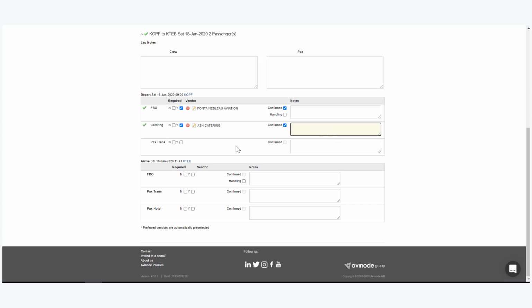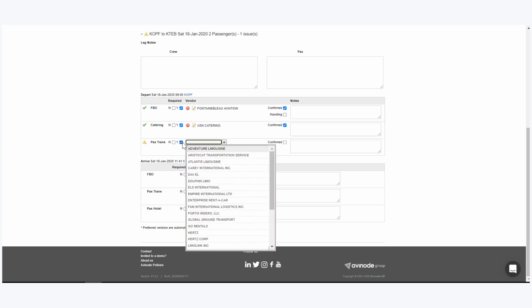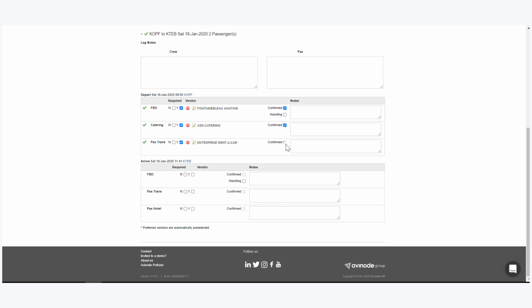If you're actually booking the passengers' transportation and they'll be meeting them at the FBO, or any other details or arrangements that you have dedicated for their transportation, you can also write it down. So let's go ahead and say we are going to confirm transportation for this client from Enterprise Rent-A-Car. You're going to go ahead and confirm it and give it the reservation number.